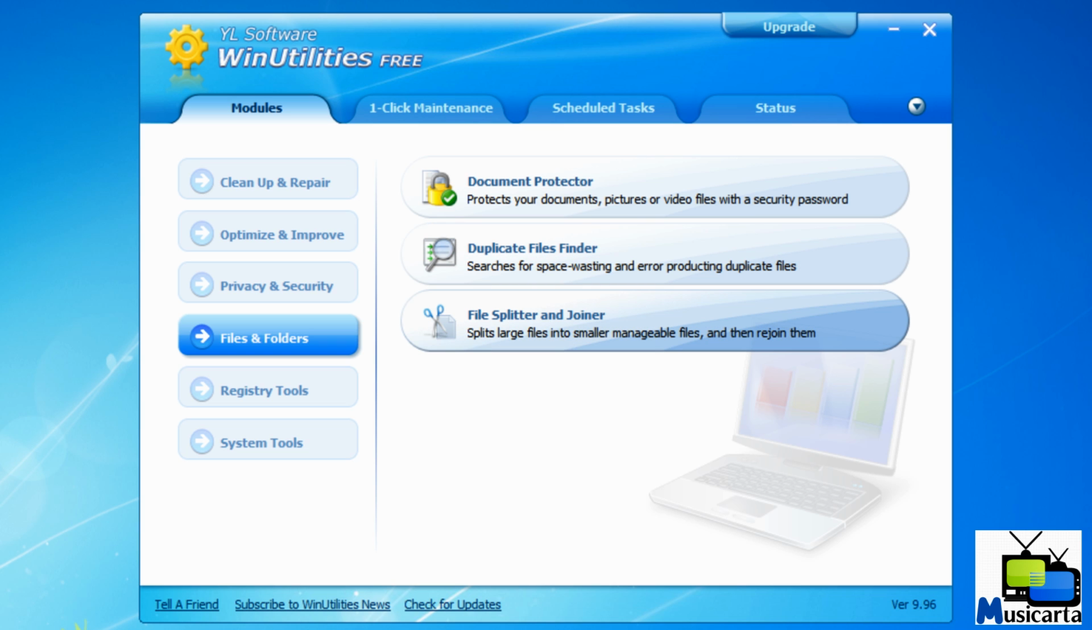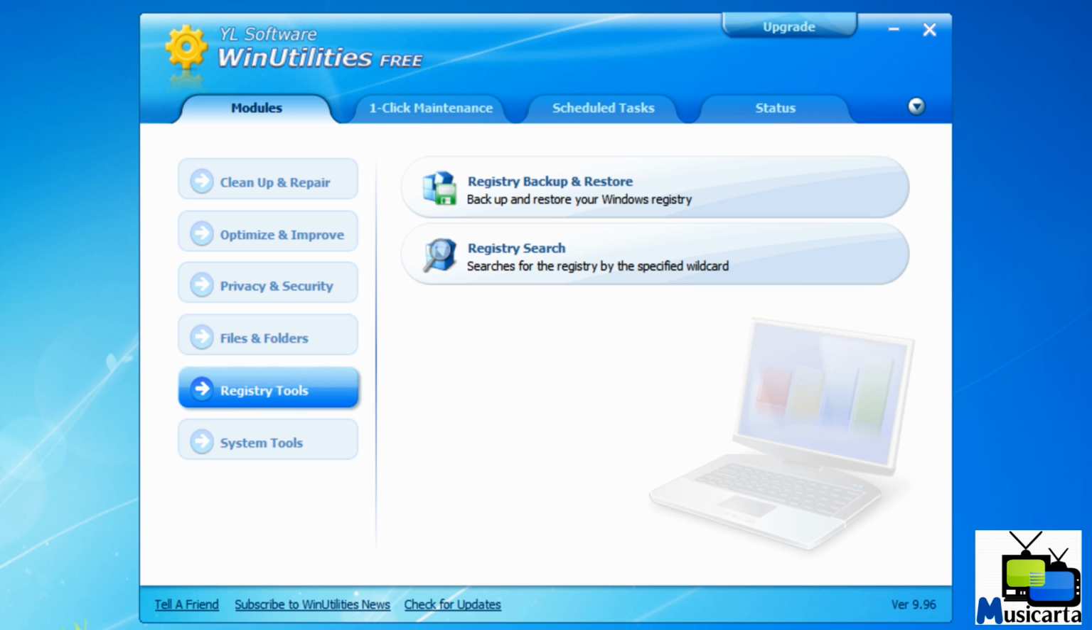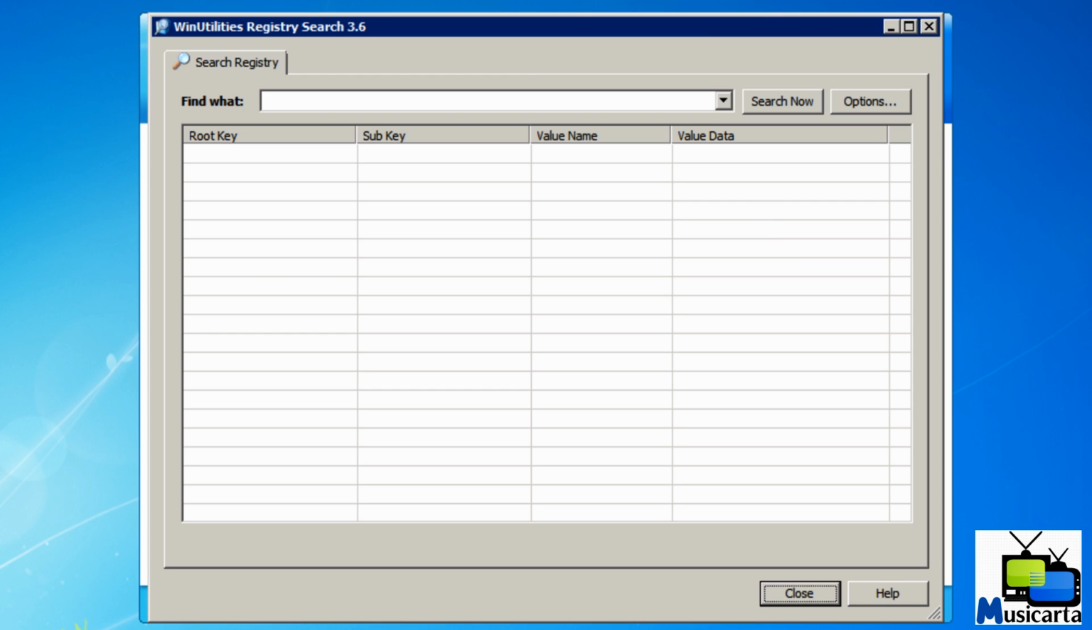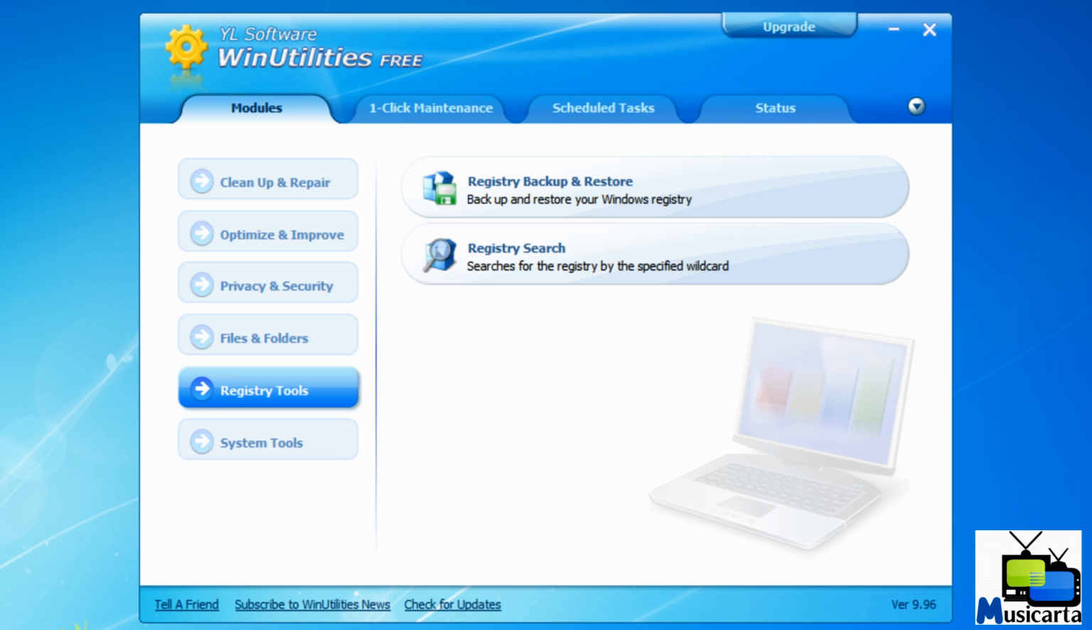I don't find this file splitter and joiner terribly useful. And the registry tools button. Now there's a backup and restore for the registry here, which I haven't seen many programs have before myself. So perhaps you might want to do that if you're going to try something different on your computer and you're not certain if it's going to work. So not only can you back up your hard disk, but you can also back up your registry. And a registry search as well, sometimes when you're changing the registry for a program, it's easier to search for it rather than use the default Windows one where you have to know its file location.